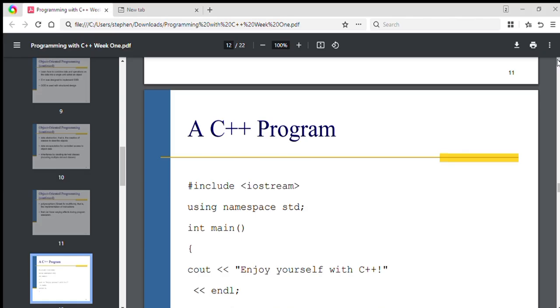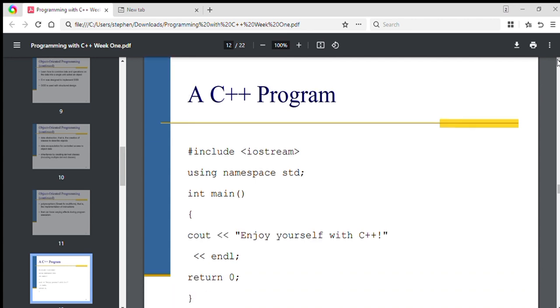With this, I would like to introduce you to a simple C++ program. So let's look at our first C++ program. Don't worry if it looks confusing at first. We'll break it down to make it simple.